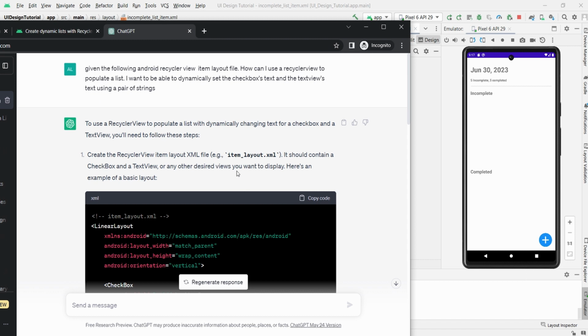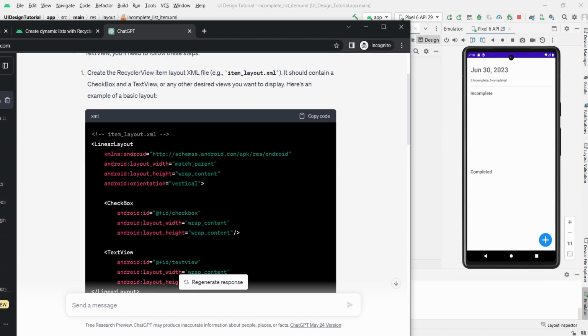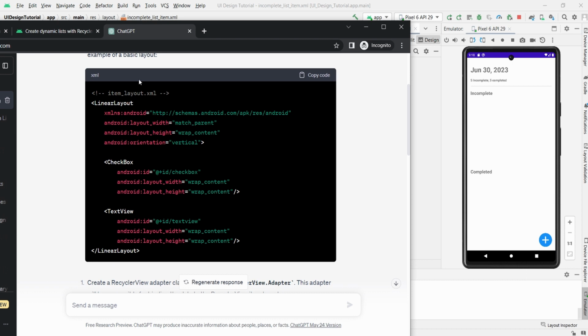Okay, so let's go through this response. To use a recycler view to populate a list with dynamically changing text for the checkbox and text view, you'll need to do the following steps. It's telling us everything step by step, which I love. First, we're going to have to create the recycler view item, the layout file, and it should include the checkbox and text view. So it should look something like this.